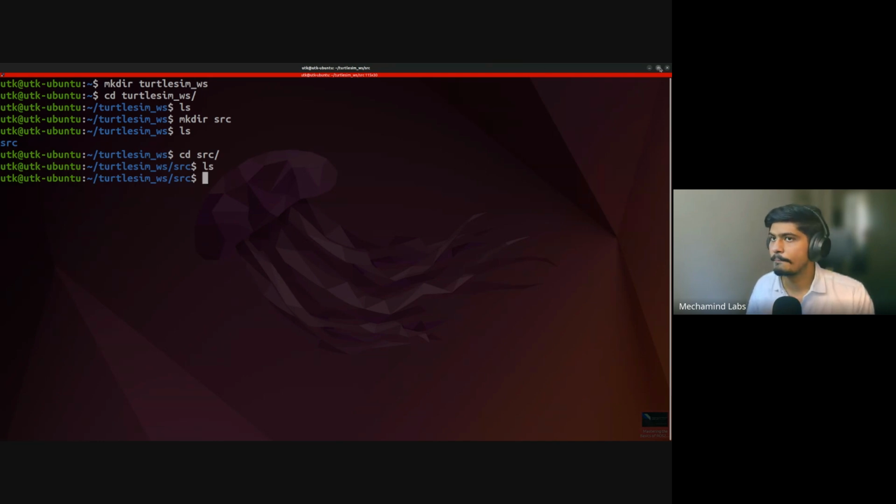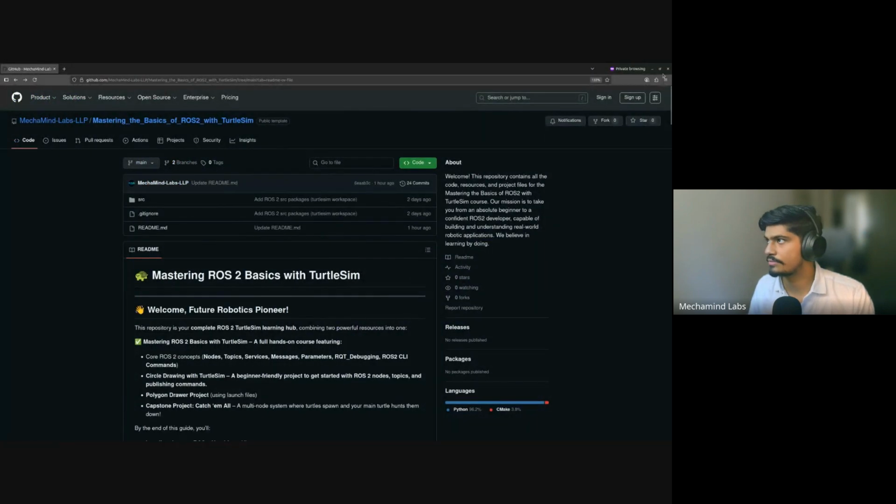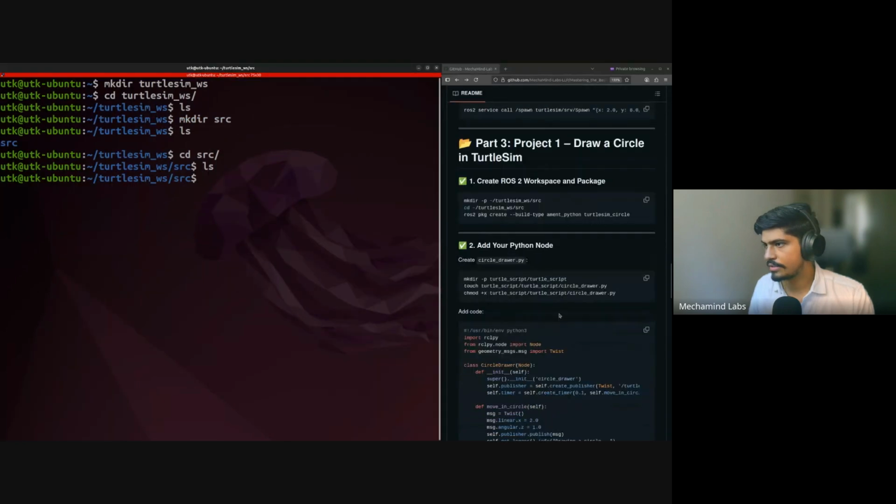So to do that, I am opening the GitHub Readme side by side so you guys can also refer to it. So these are the steps. If you wish, you can refer to them.